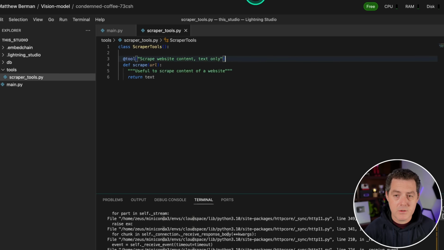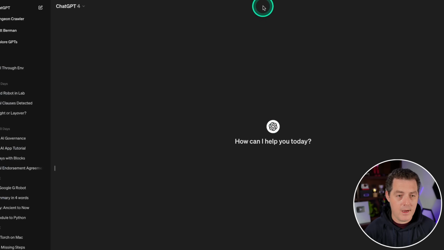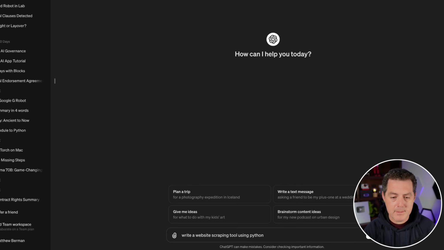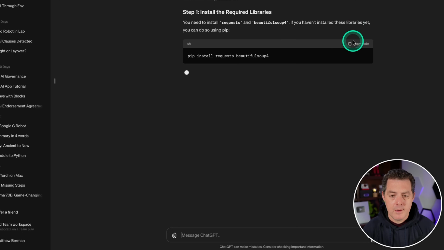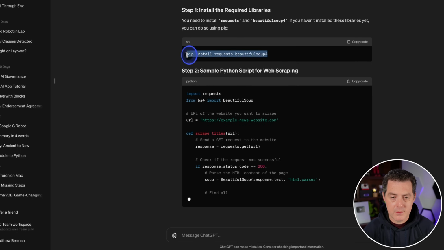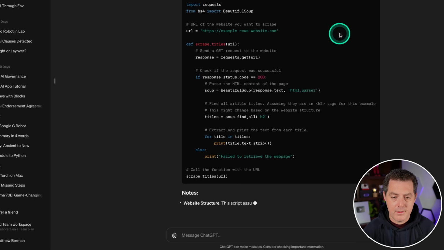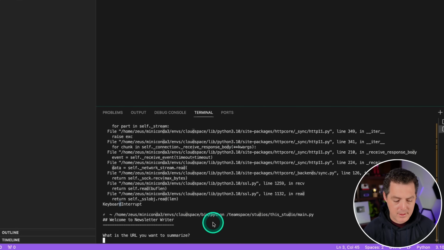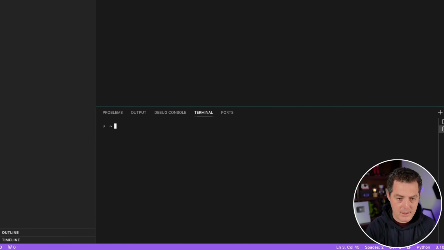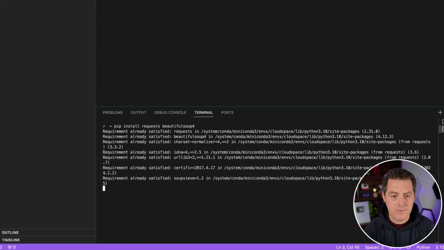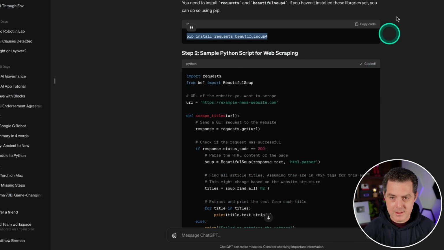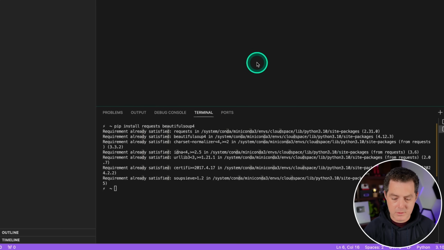Okay, so now I'm going to switch over to ChatGPT, and I'm going to ask it to help me create a scraping tool. So, write a website scraping tool using Python. It looks like it's going to be using requests and Beautiful Soup, so I'm going to have to install that. Let's do that first. Down here, let's close this thread. Then I'm going to say pip install requests and beautiful soup 4. And already satisfied, so that's good. It's already there.